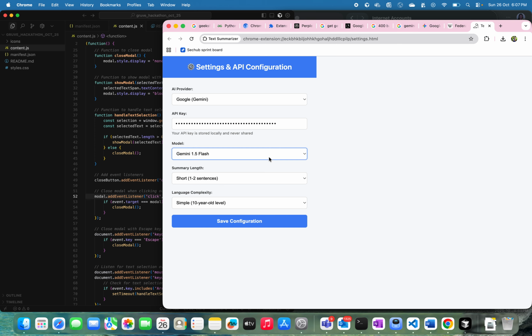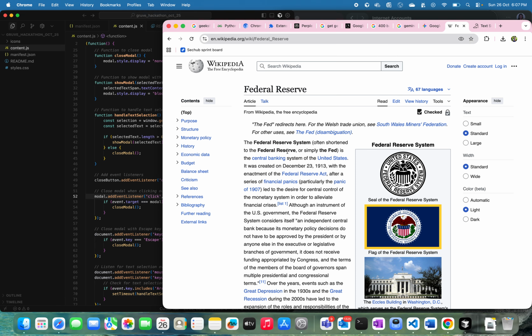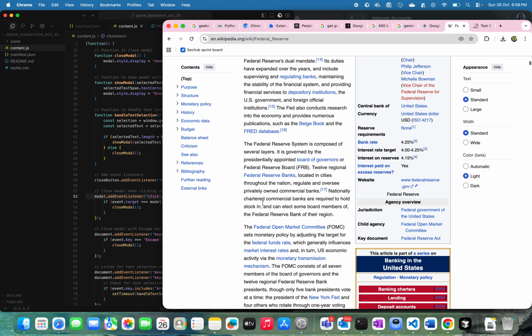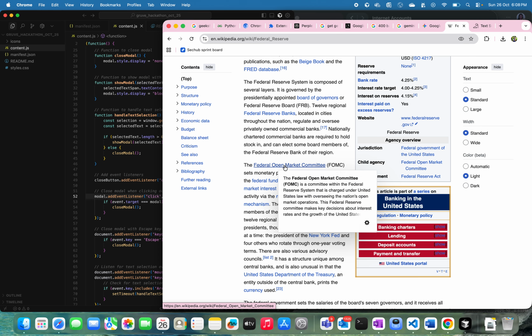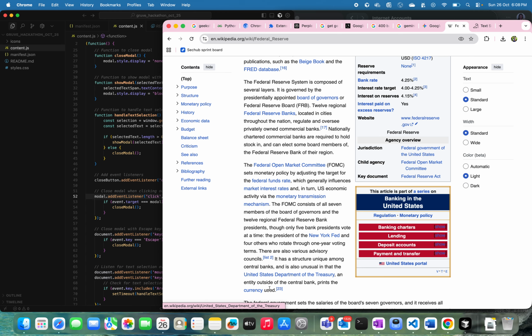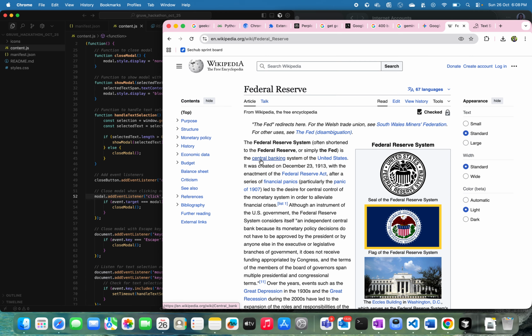I have not made a selection yet. So I go to Wikipedia. I have opened this Federal Reserve page, and here let's say we select, over the years events such as... okay, fine. The problem with Wikipedia is that they themselves have lots of pop-ups already on their page, so it faces problems. It is not like it doesn't work, but it does face problems. So let me just select the first part here.